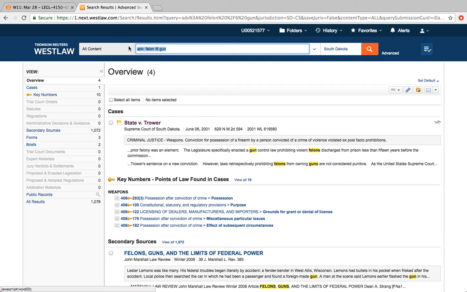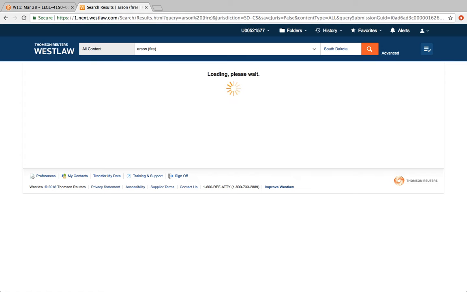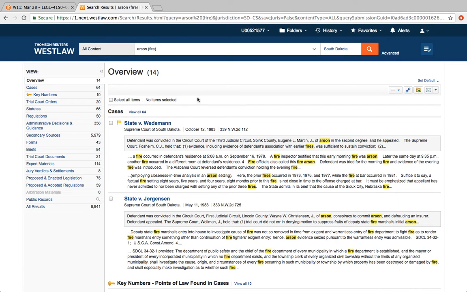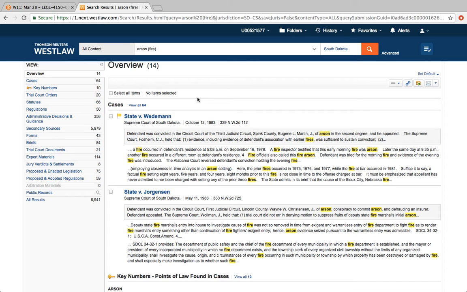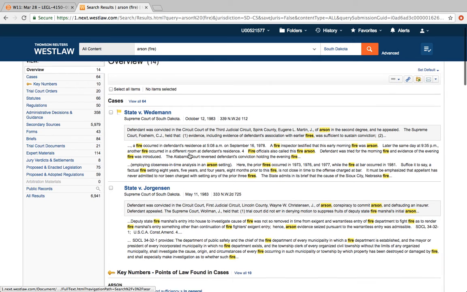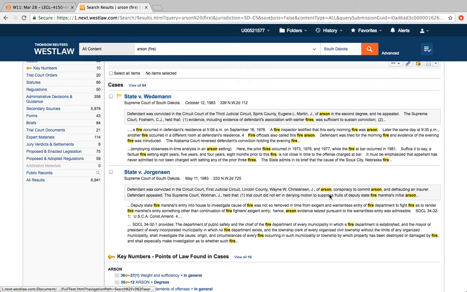Next is the parentheses. So I'm going to use arson with fire in parentheses. And this is going to pull up cases that either use the word arson, fire, or both. So as you can see, fire's use is found several times in this case, as well as arson. The same with this case, fire and arson.